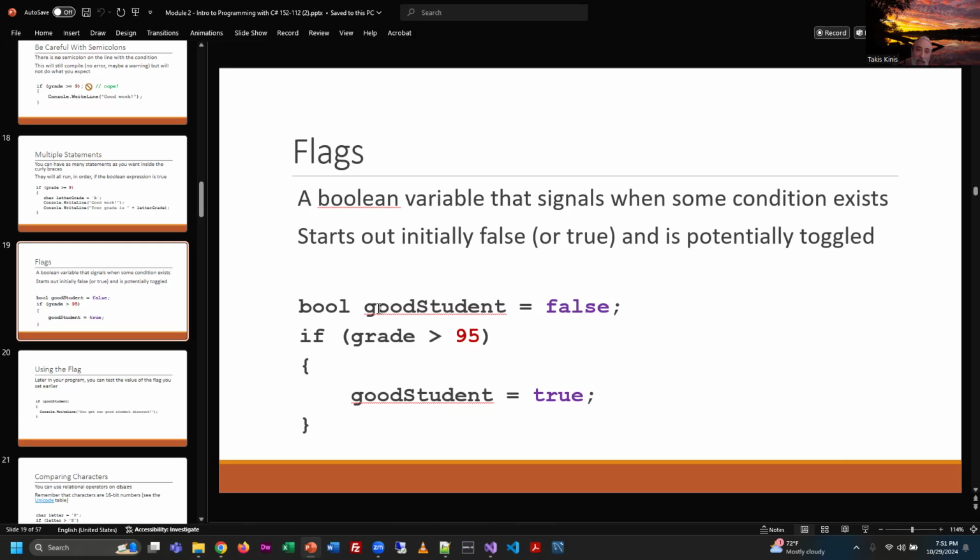In fact, we're going to preset good student to false. Then we check your grade. And if you clear that threshold, then we'll call you a good student. If you don't reach that level, well, you're probably an okay student. Not that there's anything wrong with that, but I'm just using that as an example.